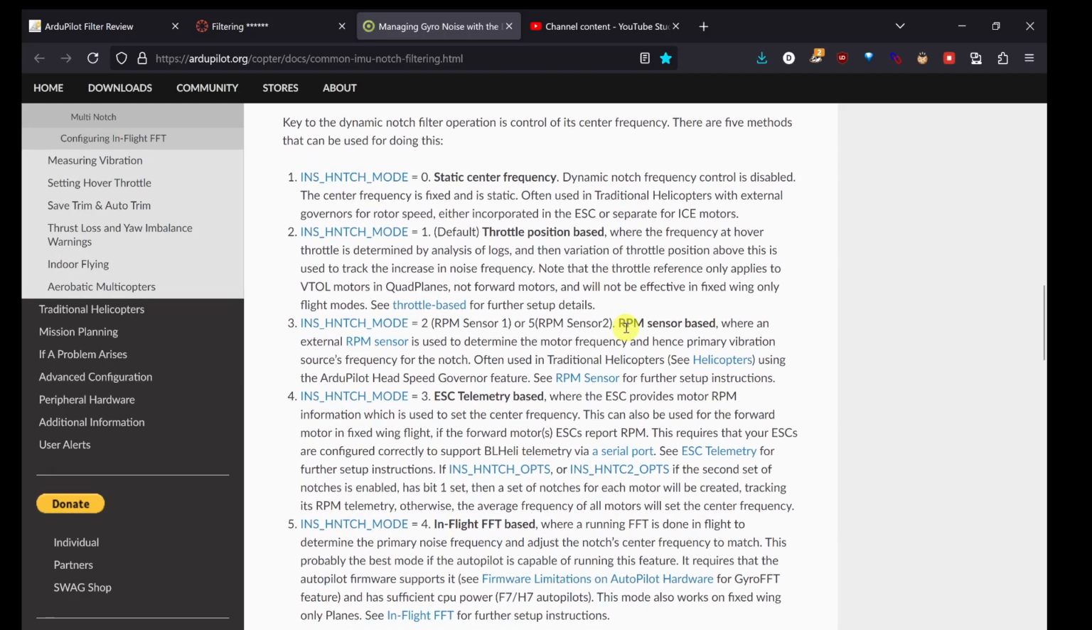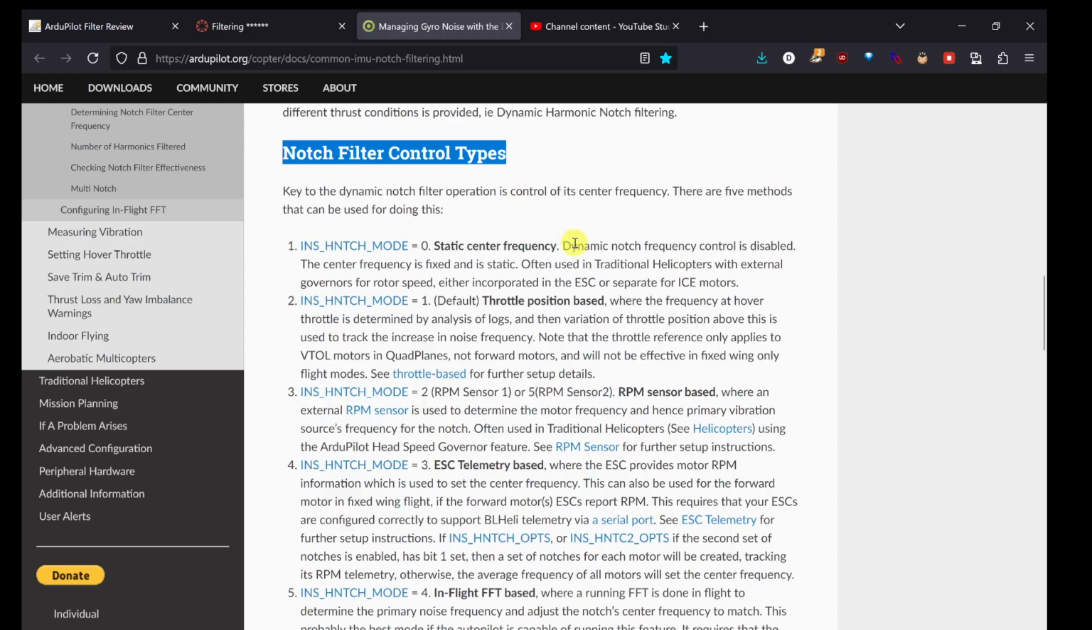Okay, so there are different ways you can set a notch filter. Okay, and when I say notch filter, let me pull up a little whiteboard thing here. Hold on a second.